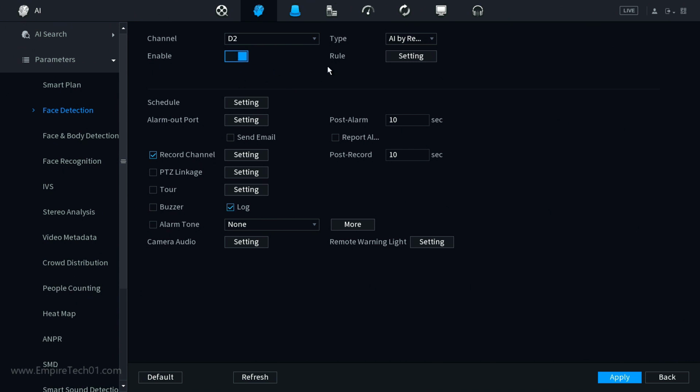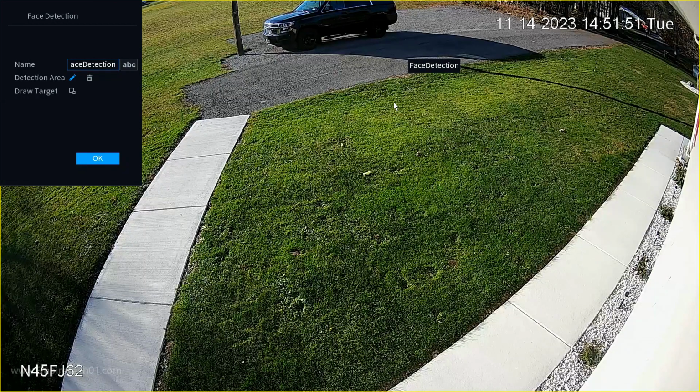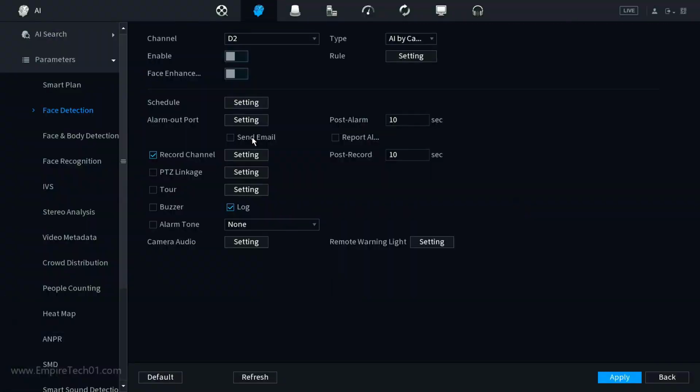You can see now that I've changed it, it allows me to do the AI by the recorder or by the camera. In this case, I'm going to do it by the camera because the camera itself has the smart function, so there's no need to set it by the recorder. It'll ask me to draw a region. I'd like the whole region to be selected, and I'll press OK. I'll enable it. I'll just check Face Enhance.